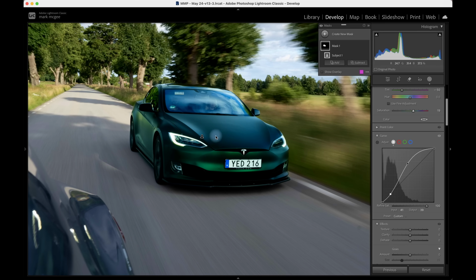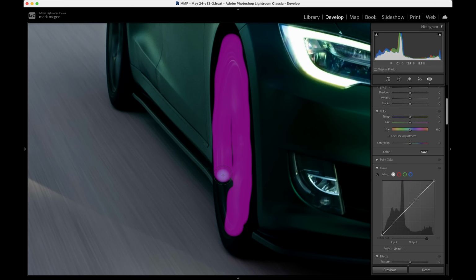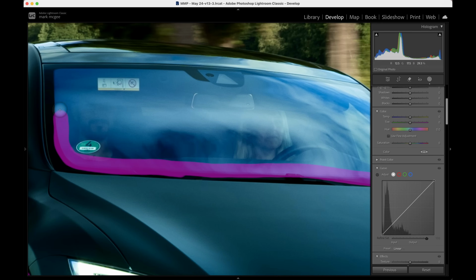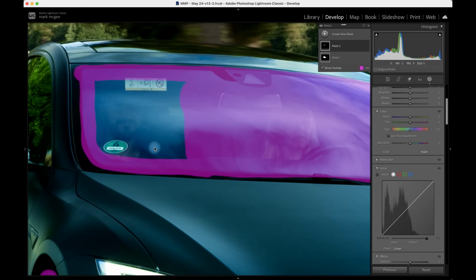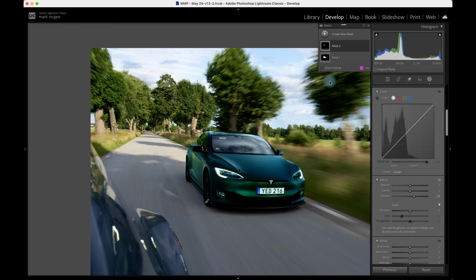So what I'm going to do is create a new mask using the brush feature and mask out those areas. Take the saturation all the way down, takes away some of the windscreen glare. Here's a before and after on the work we've done to the car. Much more focus now on that car.